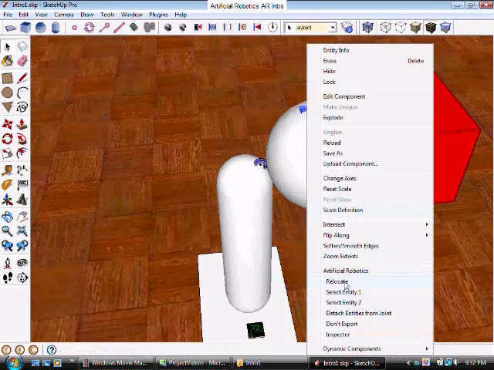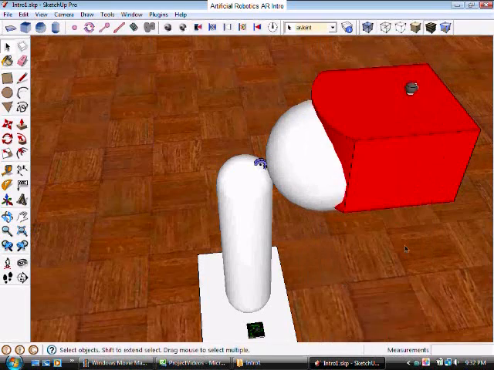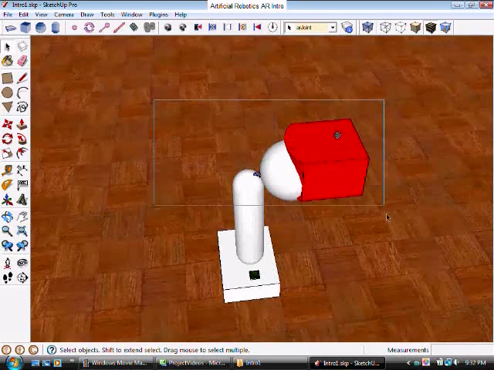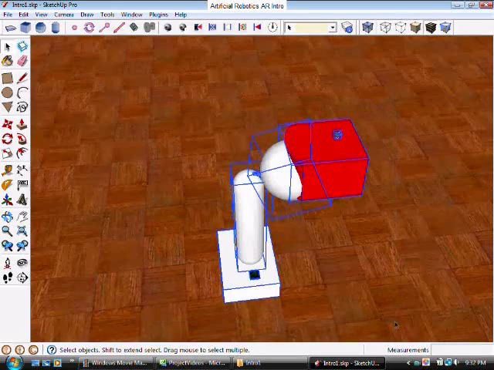AR allows you to build and group components. You can assemble these components with other components to build larger components, which in turn can be assembled into still larger components. You have no limits to the number of levels. Let's group all the components of the robot arm.